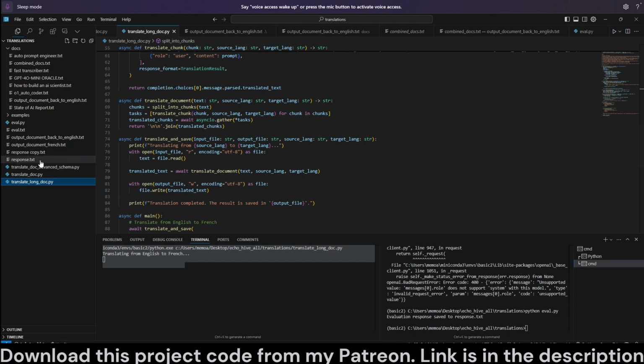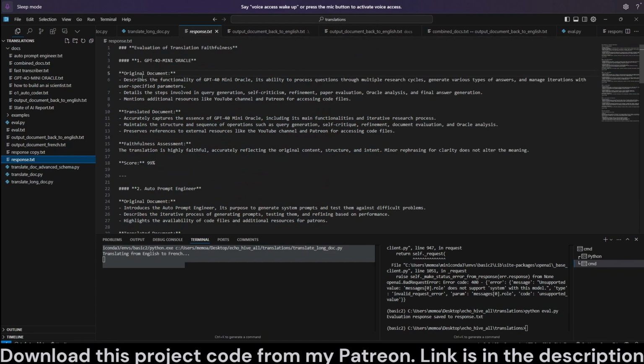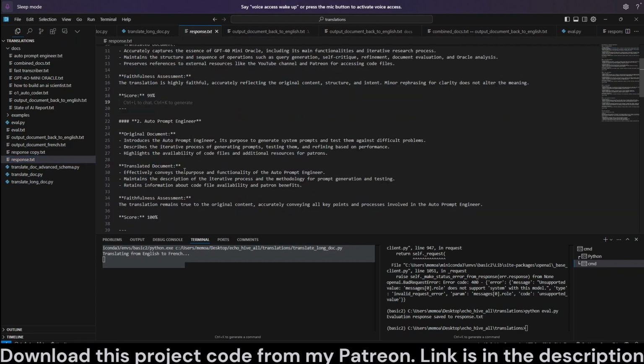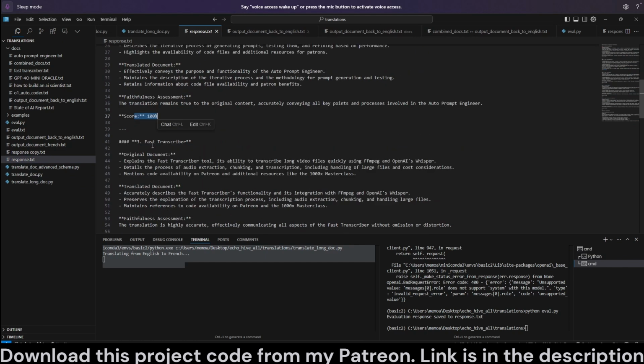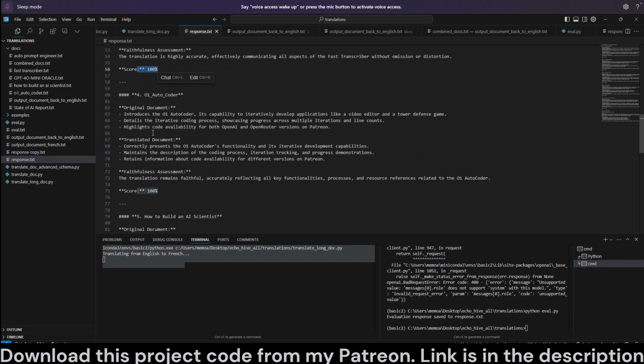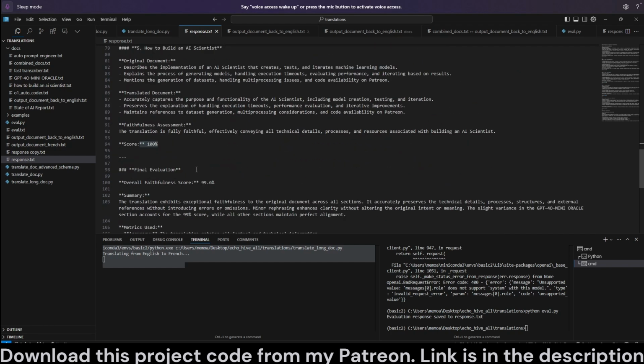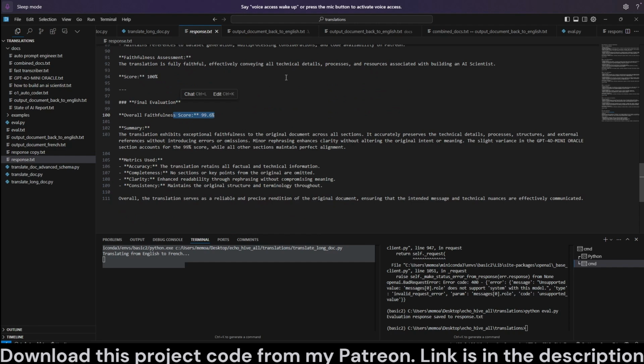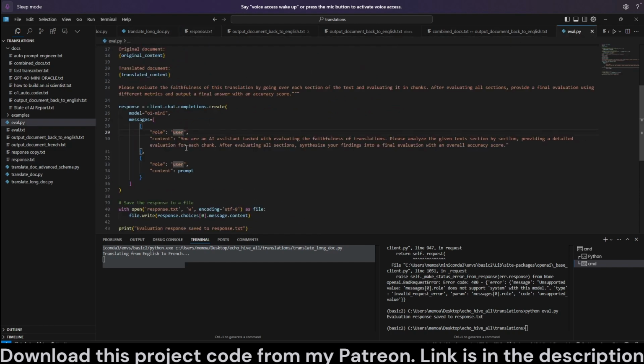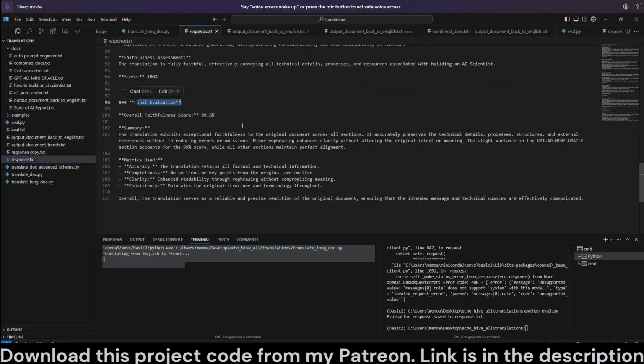Oh, okay. Response, save the response. Original document, faithfulness 99%, auto prompt engineer score 100%, fast transcriber 100%, one coder 100%, how to build an AI scientist 100%. It says 99.6%. Okay, let's eval again with preview. It is nice that it's doing it like this.